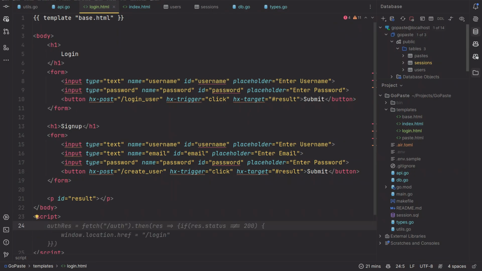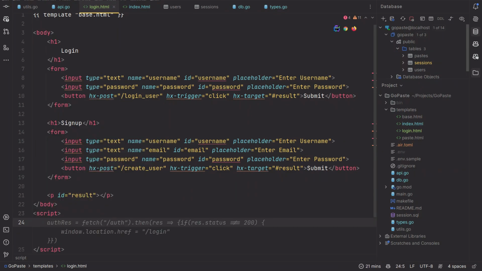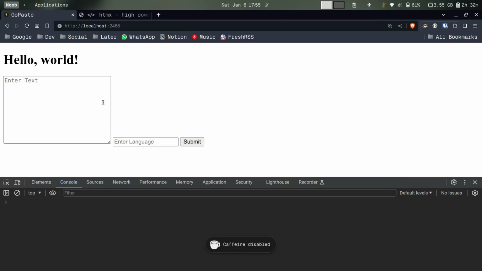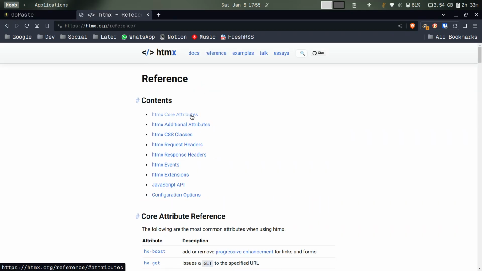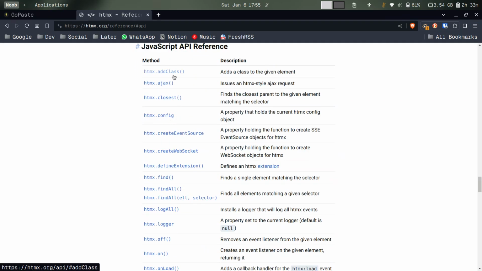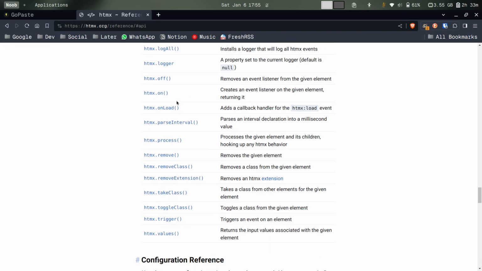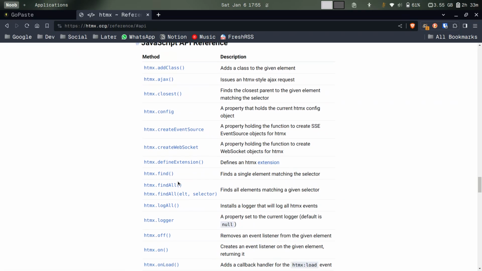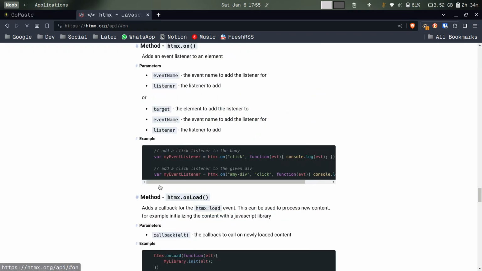So now there are two ways we can do this. One is, as ChatGPT is suggesting, we can do this, right? Or we can add HTMX into the mix. Because if I go to reference and I go to JavaScript API, you will see that there is htmx.on, right?